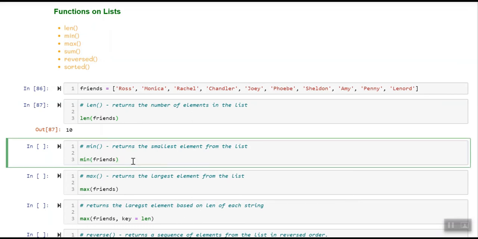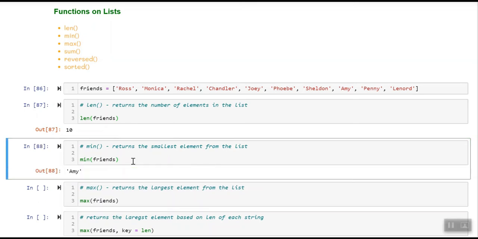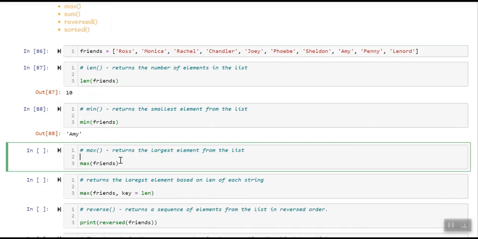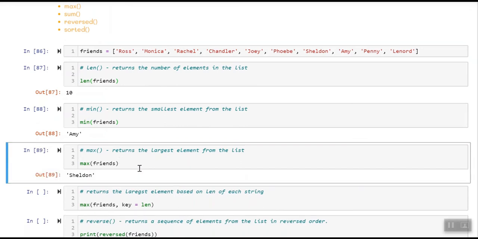Now that I want to find out the smallest element from our list, so we can use the function called min. It returns the smallest element from the list. Here all the elements are of alphabetical type strings, so it is checking the smallest elements alphabetically. Then we'll see the largest element using the max function. It returns the largest element, S is the largest one.